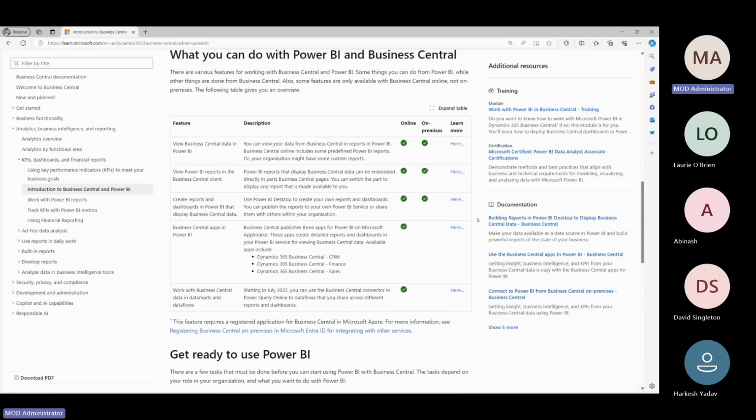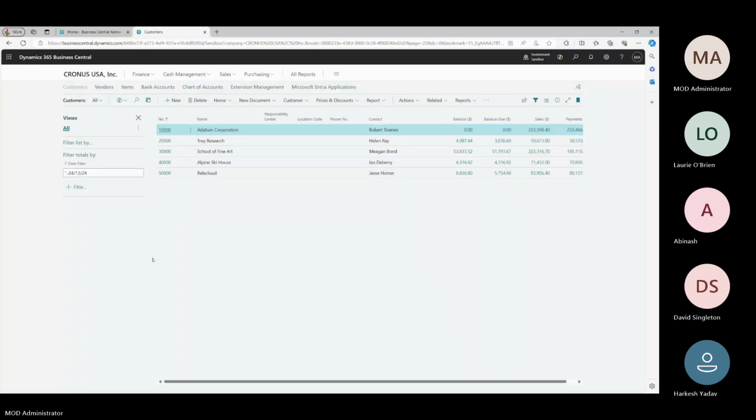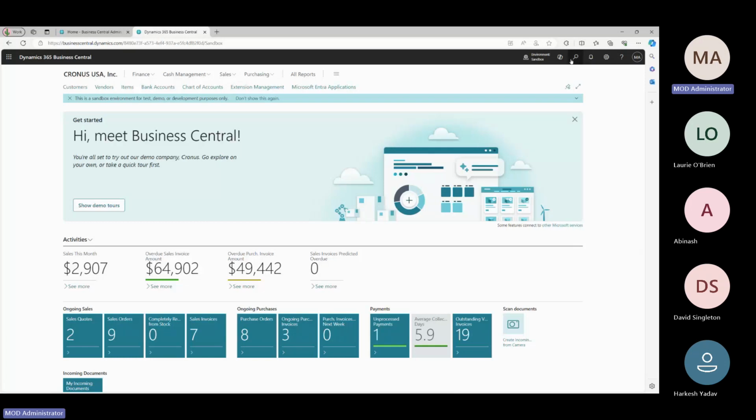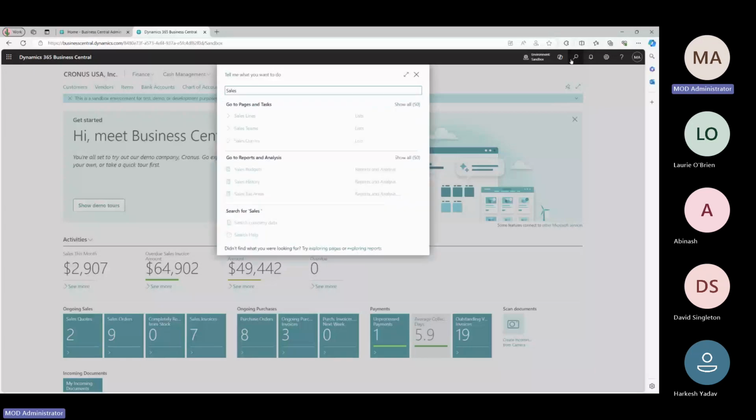Okay, but let's get back into the Excel layouts. So let's understand how you build an Excel layout. And right now I'm thinking as a user who doesn't like the view that one of the reports is generating. Let's pick a report, something on sales. Let's see.